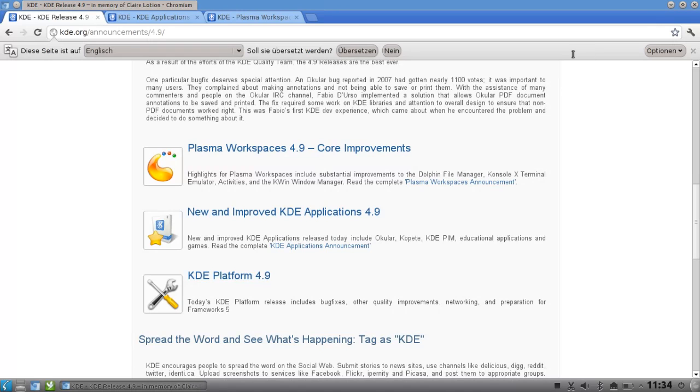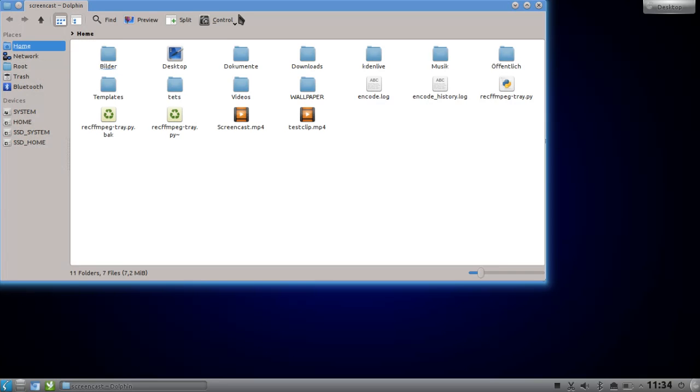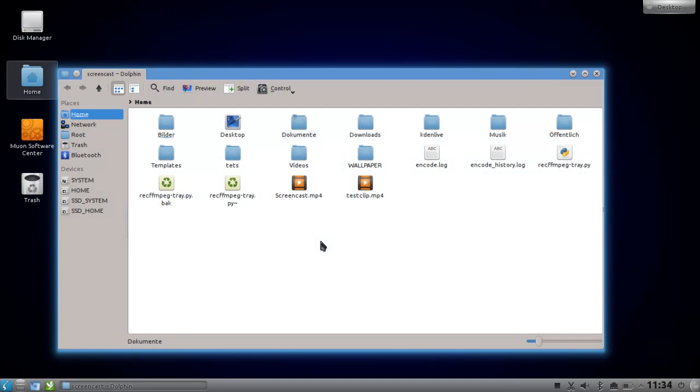So let's first start with the KDE Plasma workspaces applications, and one of the most used applications, I think, in KDE, which is the file manager Dolphin. In the last version they completely rewrote the file viewing area, and in this particular version they updated and tweaked a little bit here and there to make it a little bit faster, and they made some nice changes.